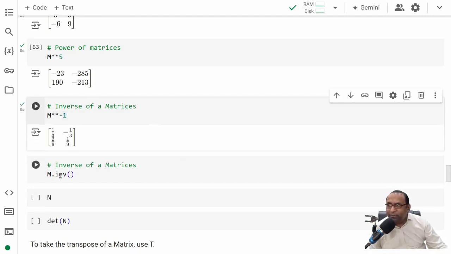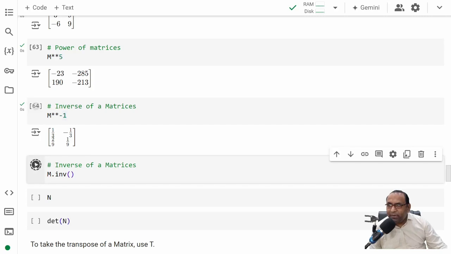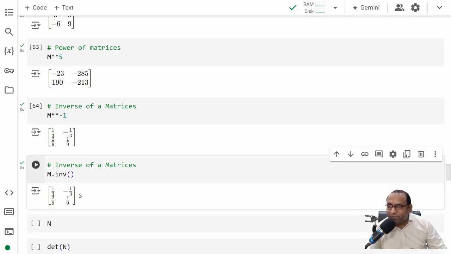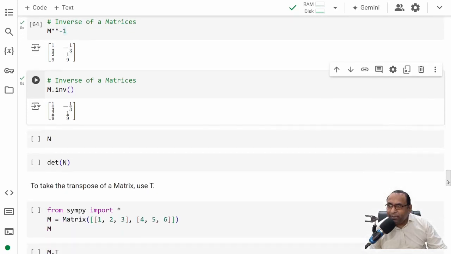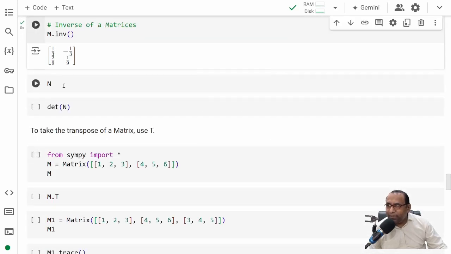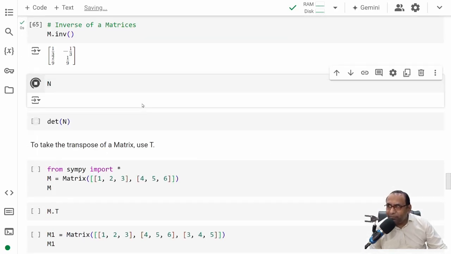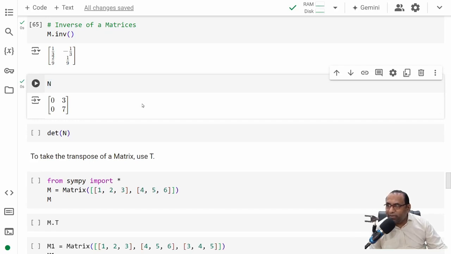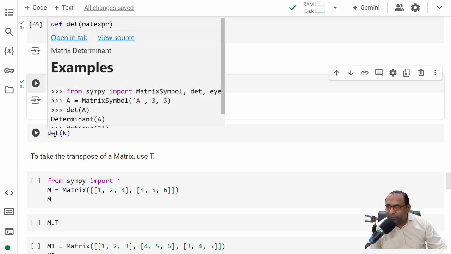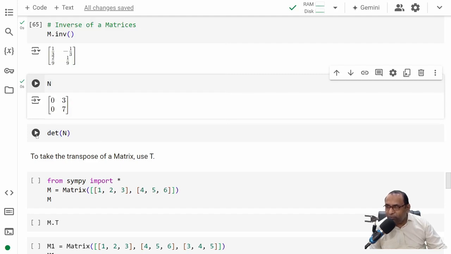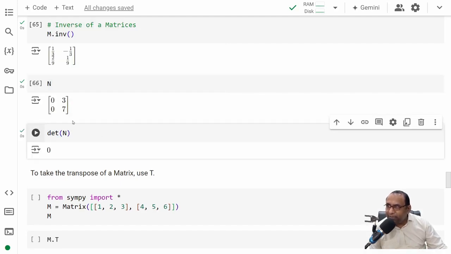And also we have this statement to find out the inverse matrix, m dot inverse. Okay, and when you execute, you can see that the values of both the operations are the same. And here is n matrix. If you want to find out the determinant of any matrix, then we are using the det function, which is used for determinant. Yes, the determinant of the above matrix is 0.